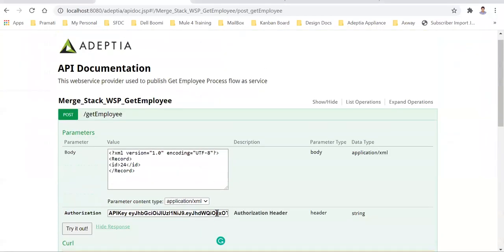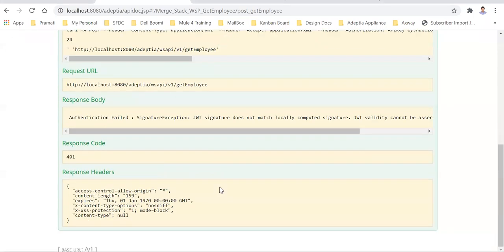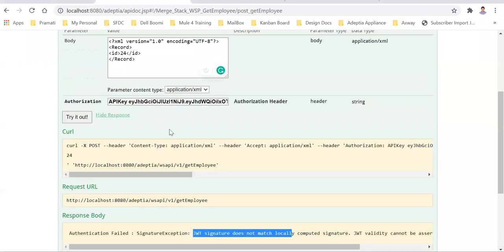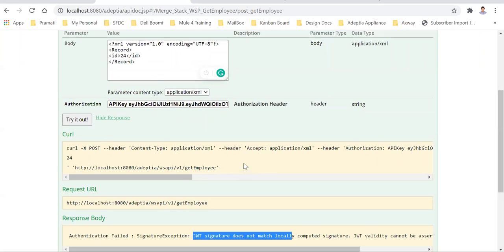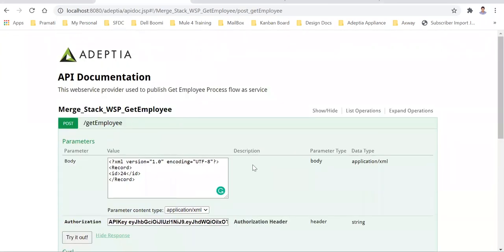So let me show you whether it's working or not. Let's delete one character from here and try it now. See here, JWT signature does not match locally. If you see this result, it means either your API key is expired or whatever API key you passed is wrong or invalid. So now this API is exposed, and you can consume it in other process flows, pass that request and get the result.